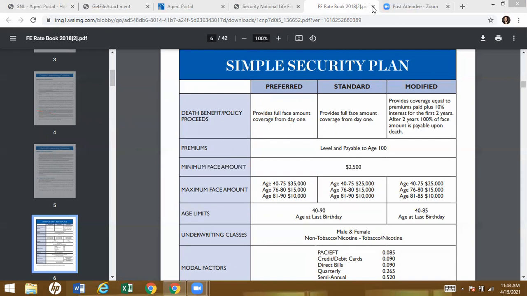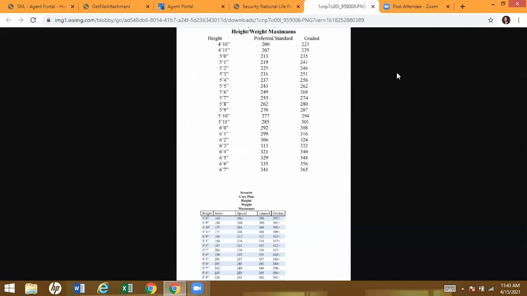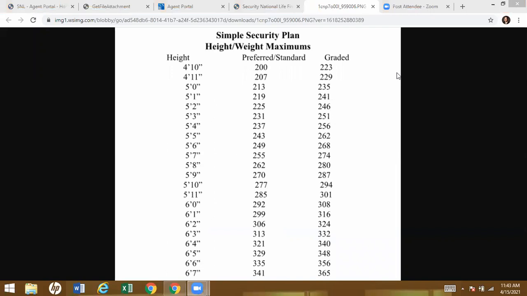Height and weight, be really, really cautious on height and weight. The reason is right here, that's why I put it here. If you get someone that's 5'8", under preferred and standard they can weigh up to 262 and get a preferred or standard. On modified or graded, they can weigh up to 280. I don't want you to get in a situation where you're quoting someone and they're over 280, and you're on the phone with them and they get on the phone verification and it's 290 or 300. Then the underwriters say, oh gosh, we have to decline this because of weight. So you've spent all that time with the client and then that policy is gone.